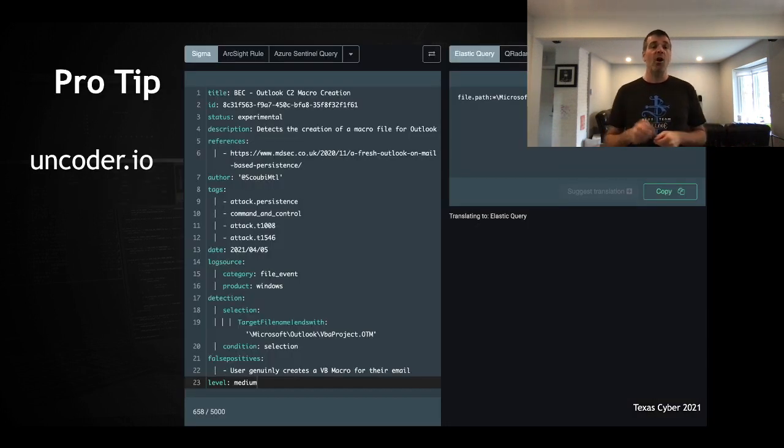Now, a pro tip: you can also use uncoder.io to convert your Sigma rules into the language of your SIEM if you don't know how, if you're very new to this. Most of the time, you just need to look at the detection and you can figure it out. But if you don't, and if you're very new, there's no problem. As you can see here on the screenshot, you have Elastic Query, QRadar, Splunk. I know ElastAlert is there as well, ArcSight, and a few others as well. But yeah, they got you covered. So keep this site in mind if you're very new at working with Sigma rules.